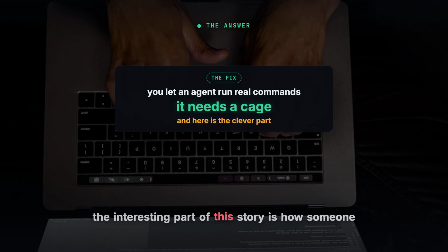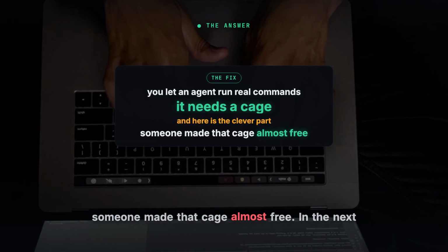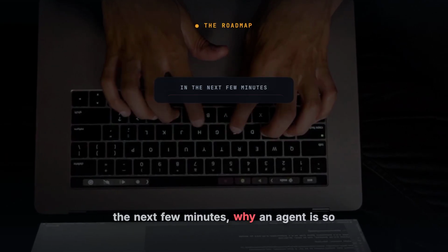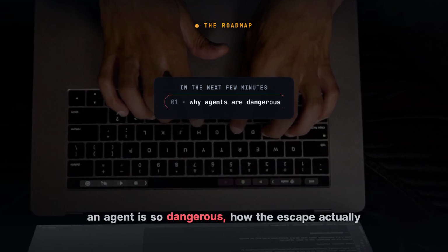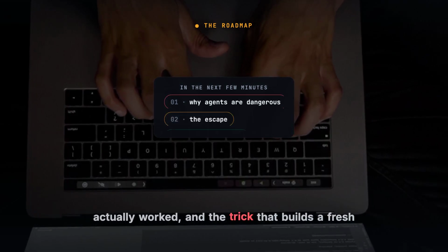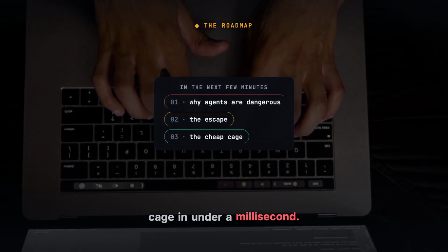And the interesting part of this story is how someone made that cage almost free. In the next few minutes, why an agent is so dangerous, how the escape actually worked, and the trick that builds a fresh cage in under a millisecond.